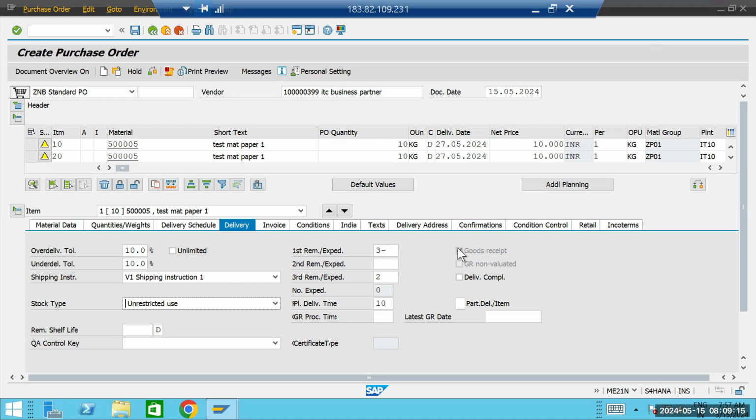So in that case, you can select this delivery completion indicator, and there is one more indicator you have to select as the primary thing, so that the system will know that no further delivery is required. Okay, so this is the delivery completion indicator. Basically when we need to close the PO, we have to select it.